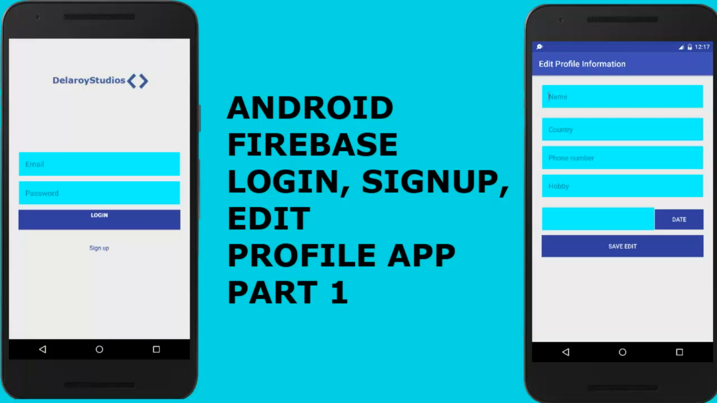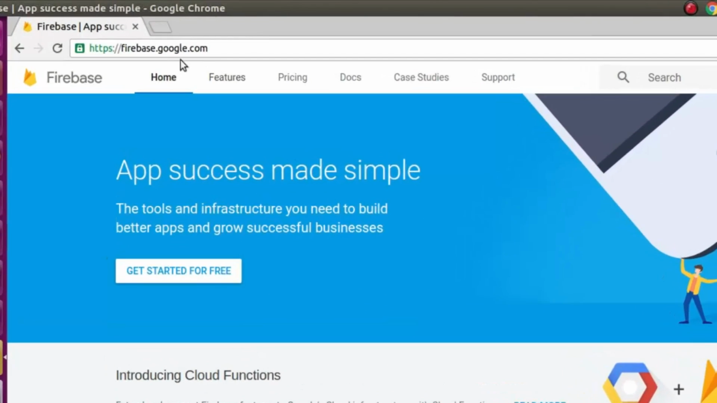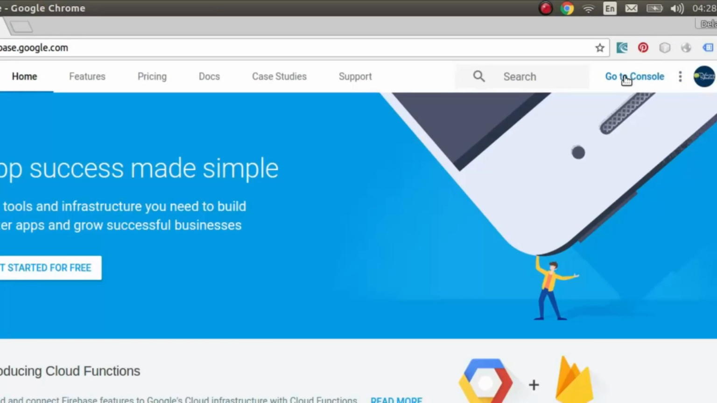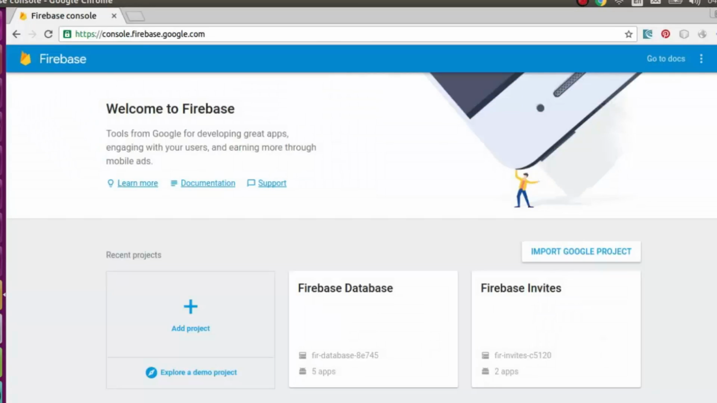So we're going to visit firebase.google.com, which you're seeing on your screen, and we go to the console to create a project and to create an app, and also generate the Google services JSON file. So you click on go to console. You must have a Gmail account before you can go further than this, because this is powered by Google. Afterwards, you're going to have this kind of dashboard.